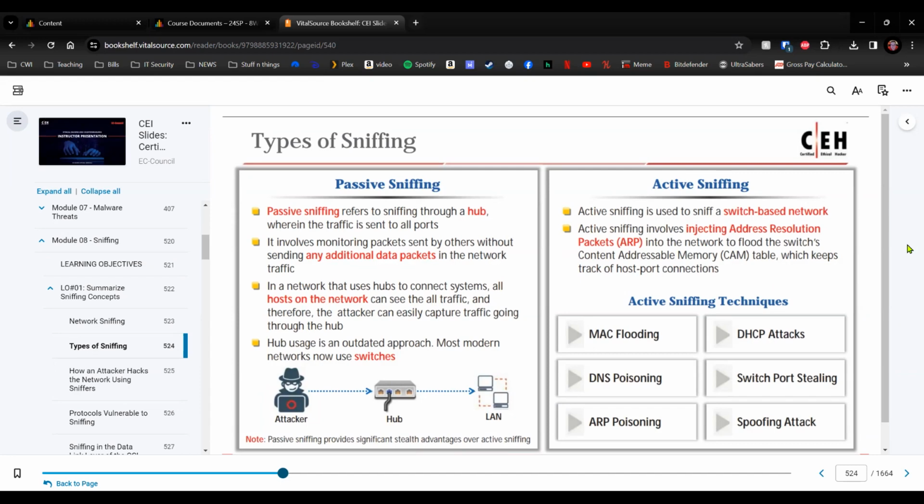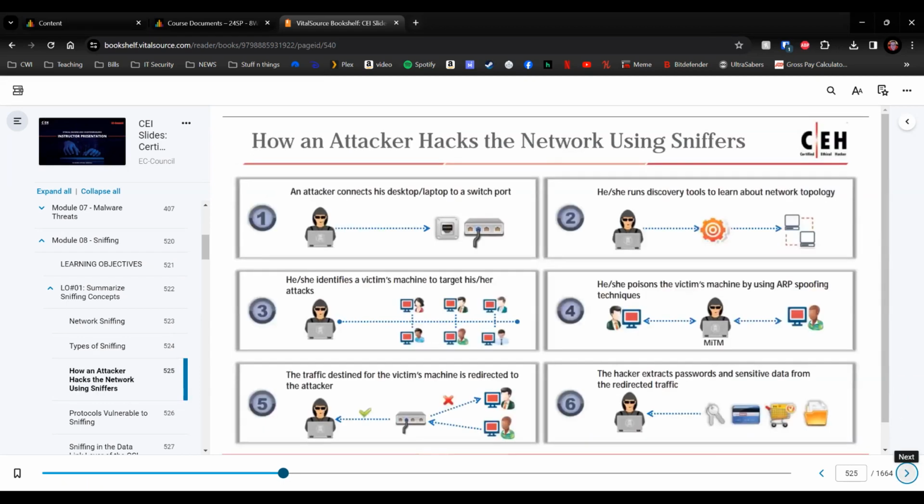Active sniffing, which is what you have to do for switch-based networks, involves injecting address resolution or ARP packets into the network to flood the switch's content addressable memory or CAM table, which keeps track of the host port connections. And there's some active sniffing techniques. There's MAC flooding, DNS poisoning, ARP poisoning, DHCP attacks, switch port stealing, and spoofing.